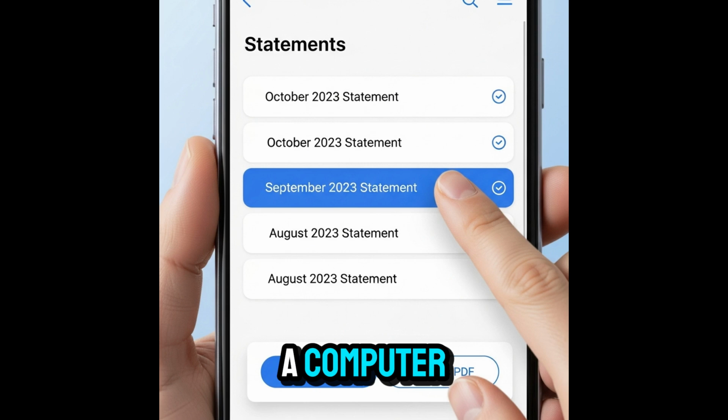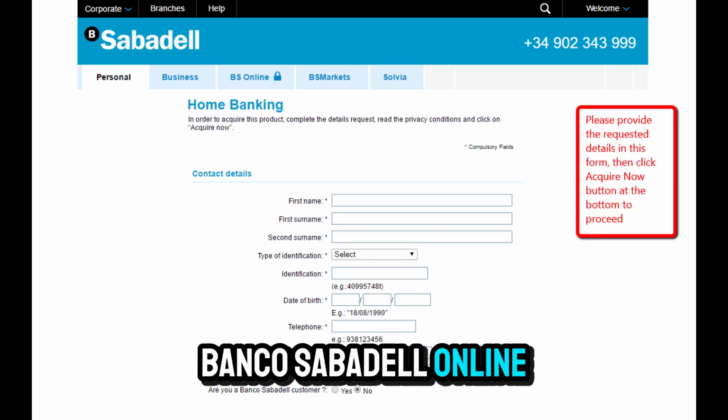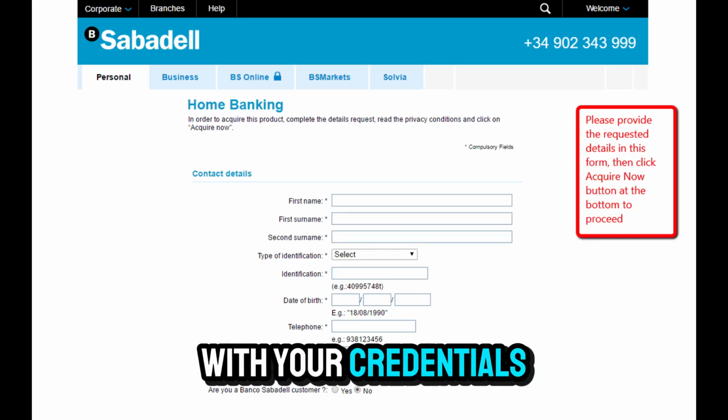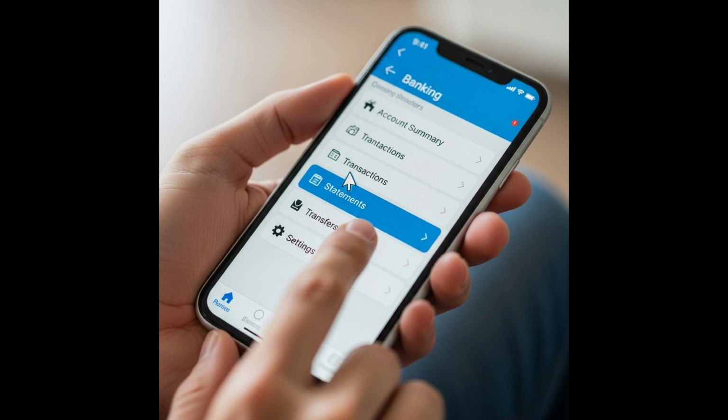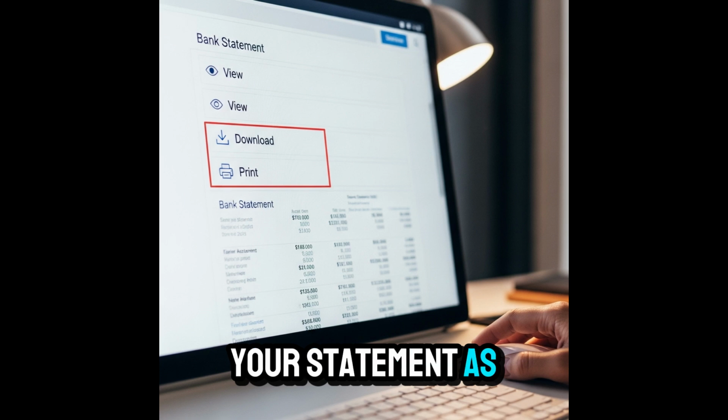If you're using a computer, go to the Banco Sabadell online banking website and log in with your credentials. Click on your account, then select Statements from the menu. From there, you can view, download, or print your statement as needed.